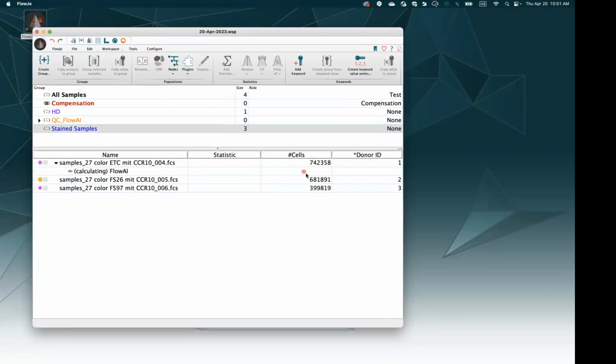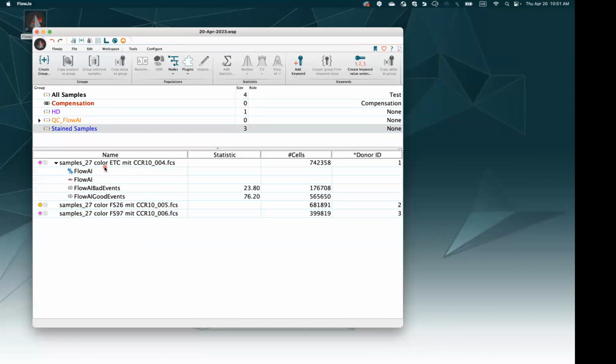Here I had 742,000 events, so that's why it takes a bit longer. We always need to run it on the full sample. We cannot run FlowAI on a subpopulation; we need the whole sample to run. And that was it. Now FlowAI is done, and we have two populations, with bad events. 23% of my cells were removed, and 76% were kept.